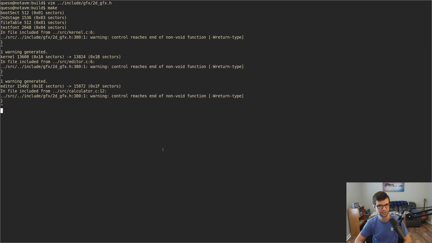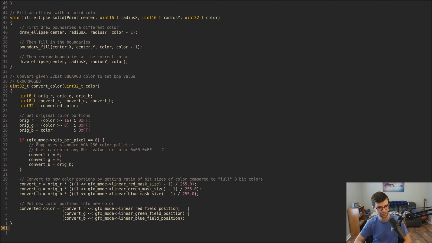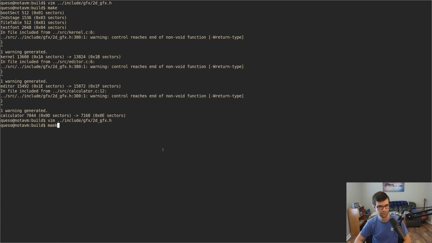And I lied because it doesn't. Control reaches end of non-void function. Yes, because I'm not returning anything. Sorry, I want to return the converted color. That was the whole point. Or what I can do is just put it as the original color value and not return a separate variable. That might work as well. But we'll just return that for now.